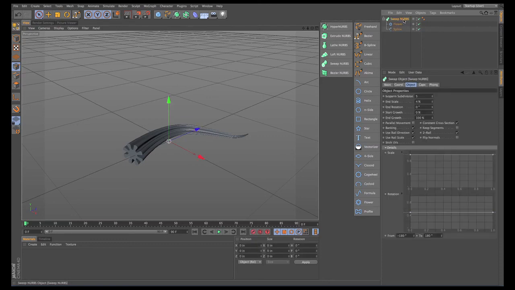We'll go back into the sweep NURBS. Another thing you can do with the sweep NURBS, right down here in the Objects tab, there's a little icon called Details. This will let you control the scale with this little curve right here. So you can totally control how that profile looks. You can also control the rotation of this.